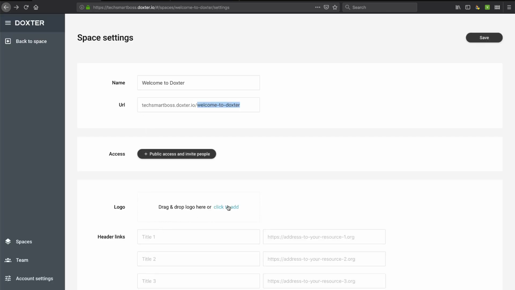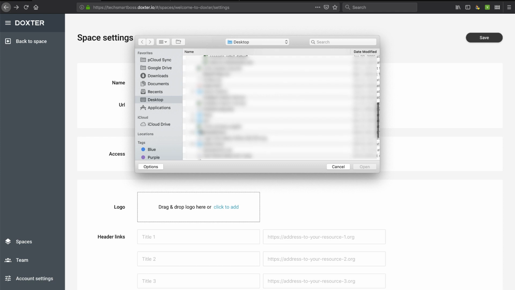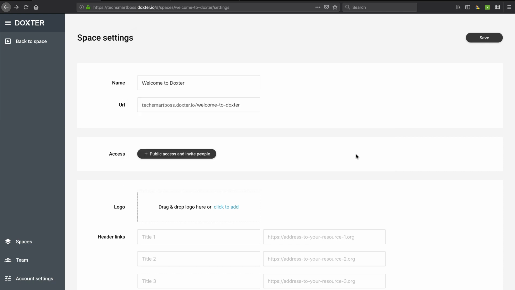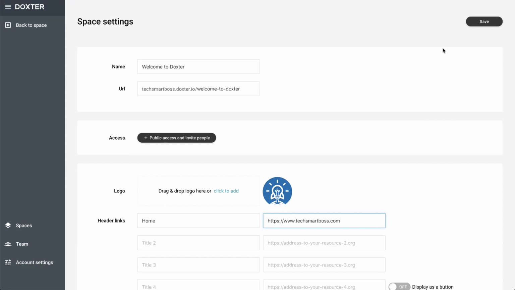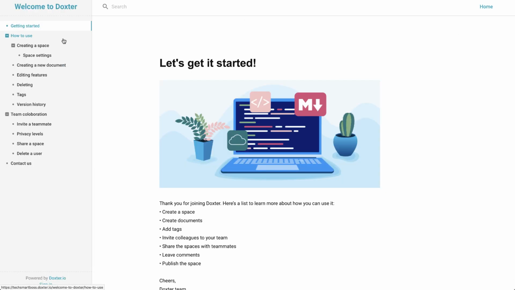Let's actually add in a logo and see what that will do. I think I have a Tech Smart Boss logo sitting out here somewhere. There it is. All right, and let's just put a heading. I'll just put the word home and see if I can take that back to my Tech Smart Boss website. I'm doing stuff really fast here, and let's save that and let's refresh this now. Let's see what that's going to do.